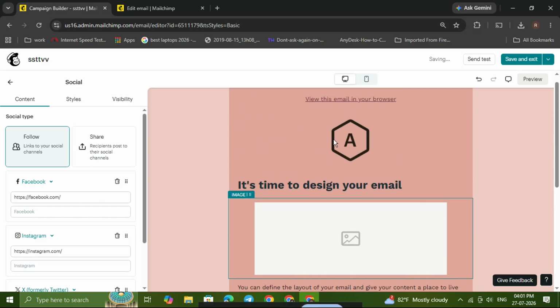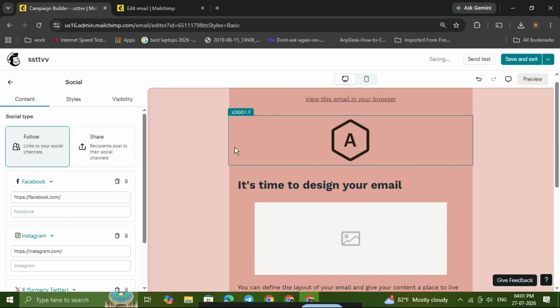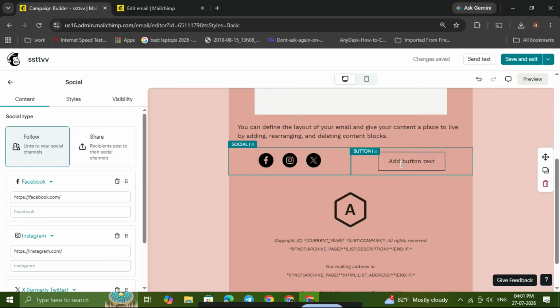As you build the email, always think about the person reading it. Make your message clear, keep your design simple, and make sure your call to action stands out. Whether you want people to visit a website, sign up for something, or learn more about a product, the email should guide them naturally toward that action.